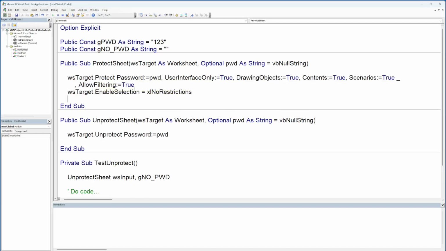Now, if you want them to be flexible, so let's say for auto filtering you want to allow it for one worksheet but not another, then you can add a parameter here as well for it. So again, I'll just make it optional. Let's call it CanFilter As Boolean and default it to False. So if we don't specify it, then you can't filter on this worksheet. Change the True to CanFilter like that. And then whenever you protect the worksheet, you specify whether that can allow filtering or not.